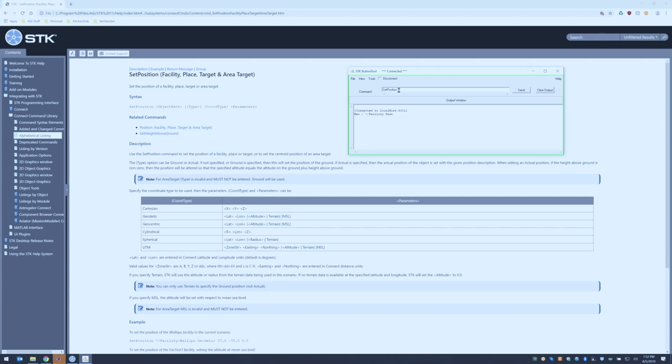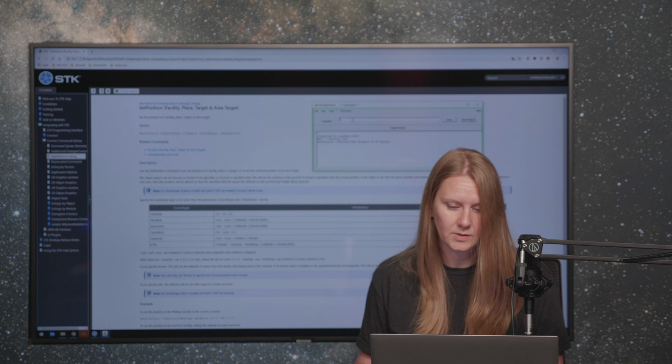*/facility and then /test for the object that it is. The next thing I need is my type, and I'm just going to send it to be a geodetic. And then finally, give it a lat long and altitude. So I'm going to give it a position of 30, 30, and an altitude of terrain, and that means STK will look at the local terrain for that area and put in the correct altitude for whatever terrains I have located into that location.